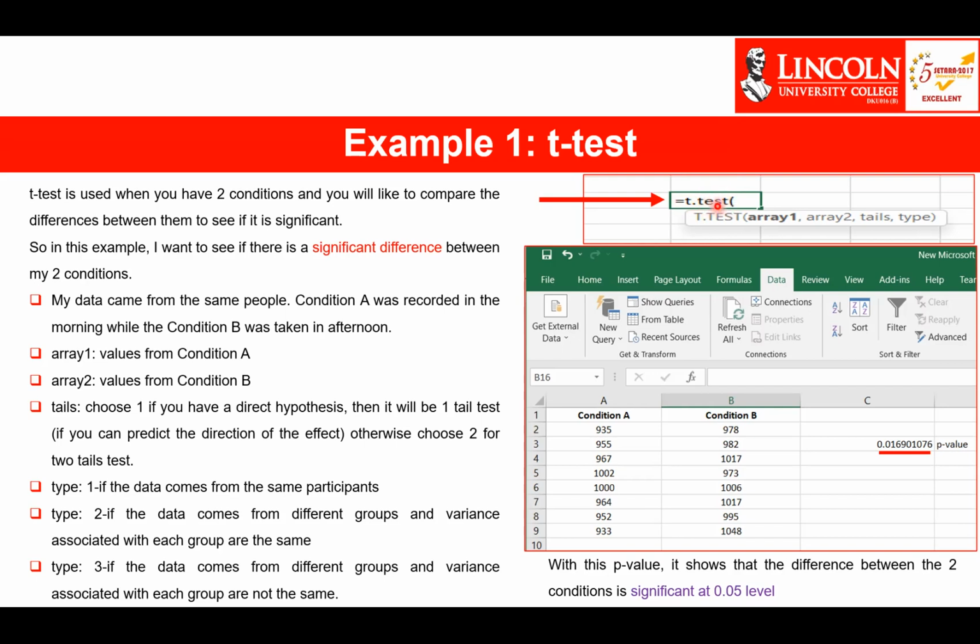Then this test has certain parameters. Those parameters need to be filled in before we can compute this t-test. In order to fill in those parameters, you type in this open bracket. Once you type it, you will see it highlighted somewhere here. Now, it's asking for array 1, comma array 2, comma tails, and comma type. What does this actually mean?